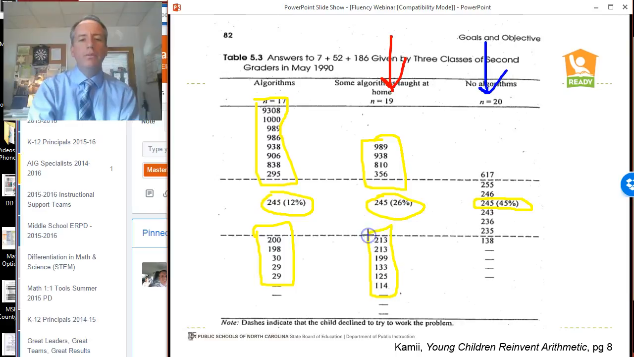The spread of their answers, right, is slightly narrower, but it's still pretty broad. However, about twice as many kids, and again, we're talking about 17, 19, and 20 in these three different groups, about twice as many kids got this correct, right? So still not a lot of kids.